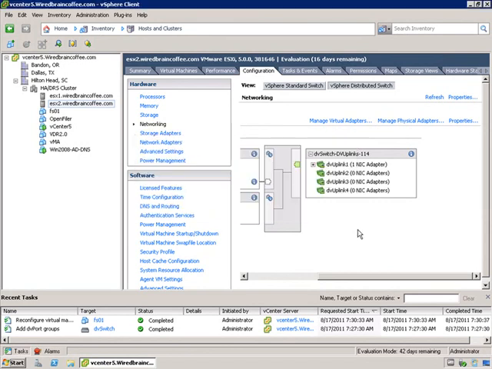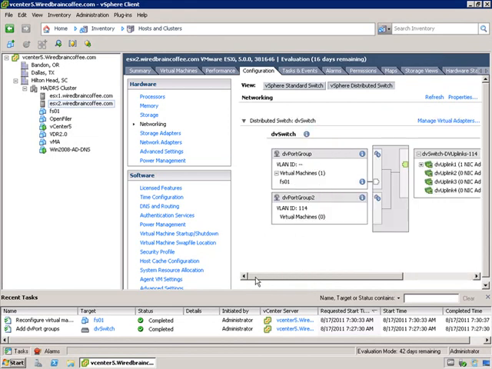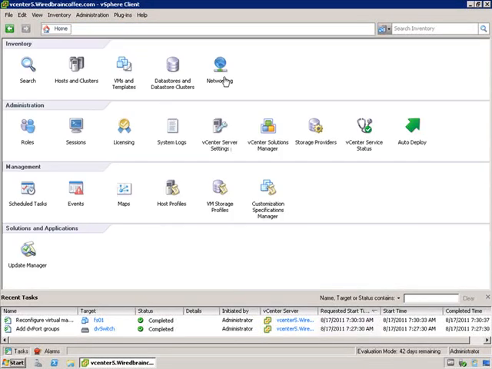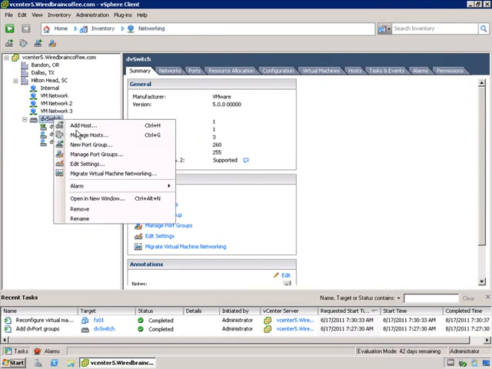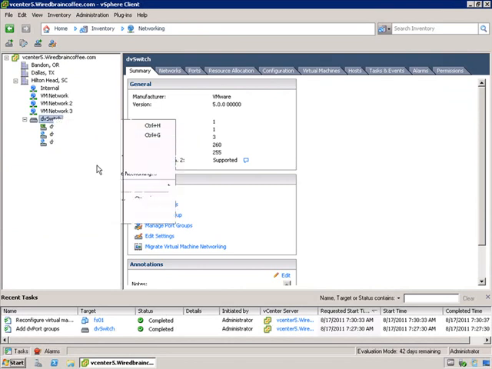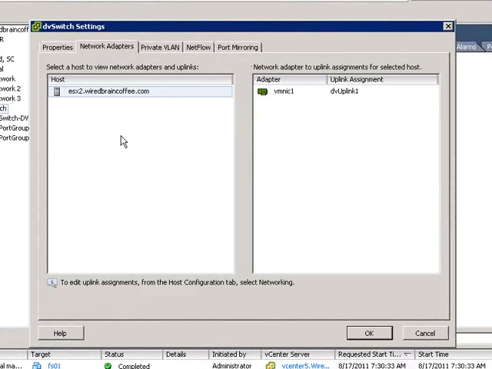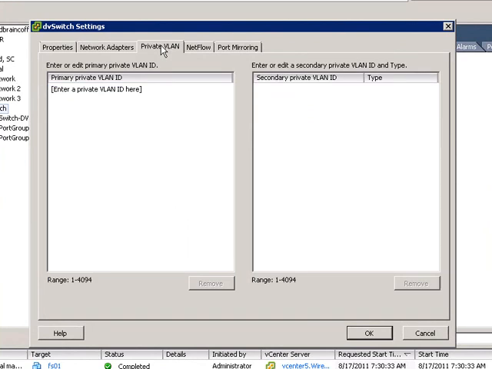Alright, so now that we've configured some of the basic stuff, let's go through and take a look at, well, how do I configure private VLANs in my environment? So let's go back to networking. And we're going to select the switch itself. I'm going to right click on it, and we're going to go down to edit settings. The network adapters here, again, it'll show you which host and which adapter on that host is participating in this vSwitch.